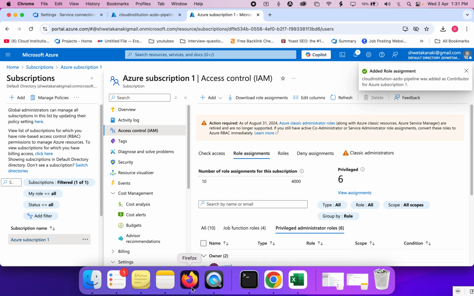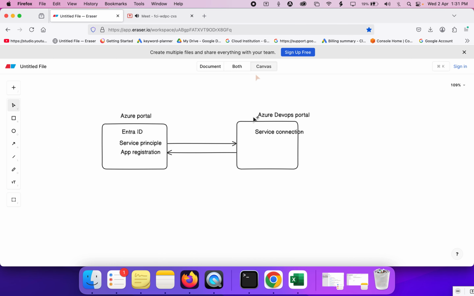Now what we have done is we have created a service principal in the Azure portal, which is the app registration. We also created secrets, and then we added IAM, which is identity and access management, the IAM role of contributor. So the contributor access we added in IAM, so it should be able to have the connections.